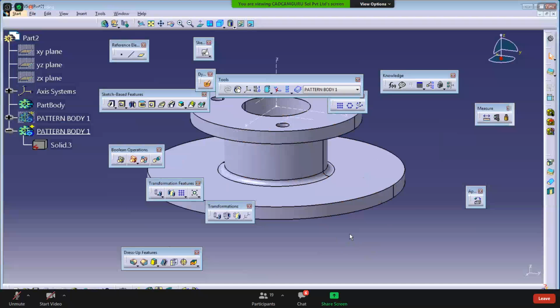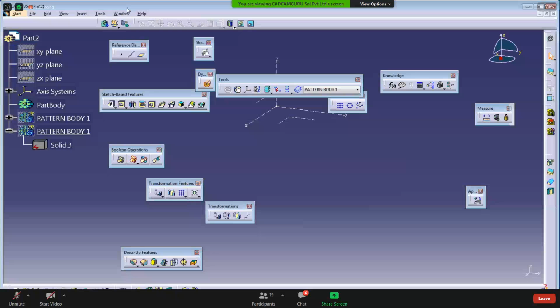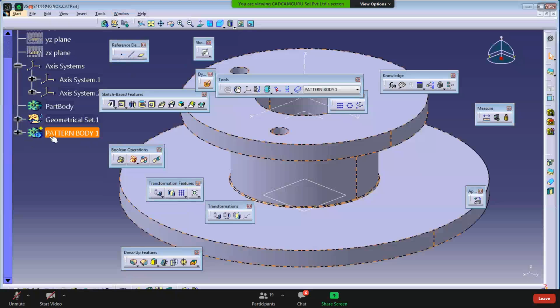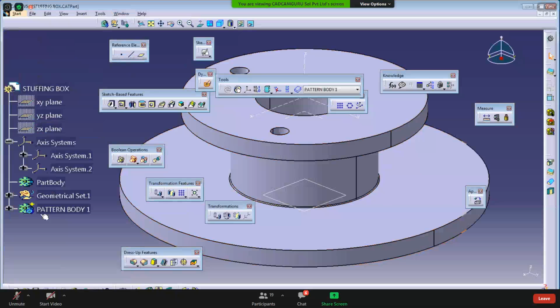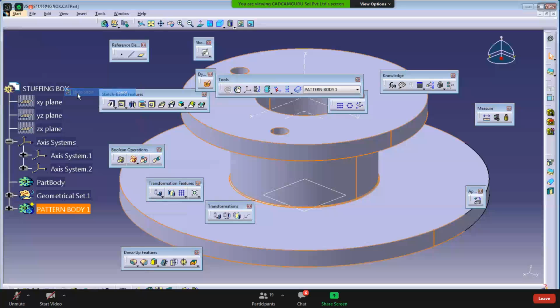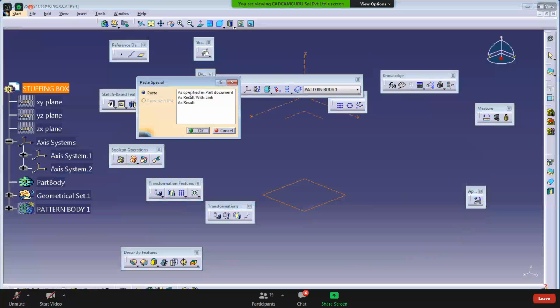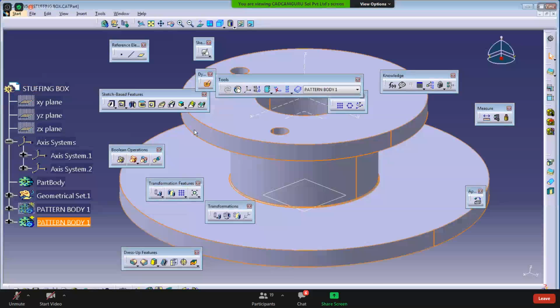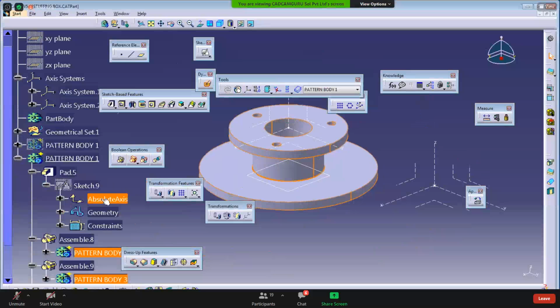The last approach: if you want the history along with the duplicated body, we want the same history, then use this option. I simply copy this body. I'll put it here only because the reference should not be hampered, so I'm putting it here itself in the same part. So use as specified in part document, click OK. And if you try to expand it, all the history will be there.